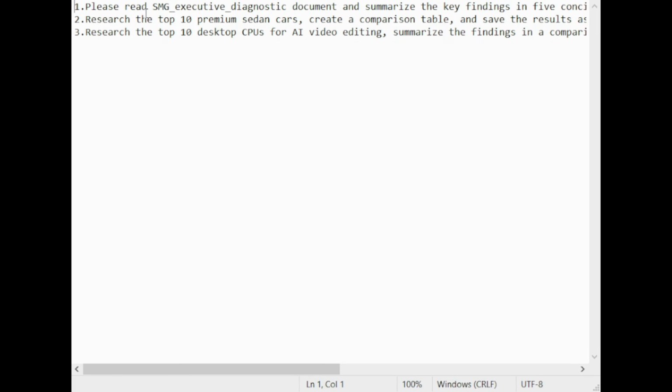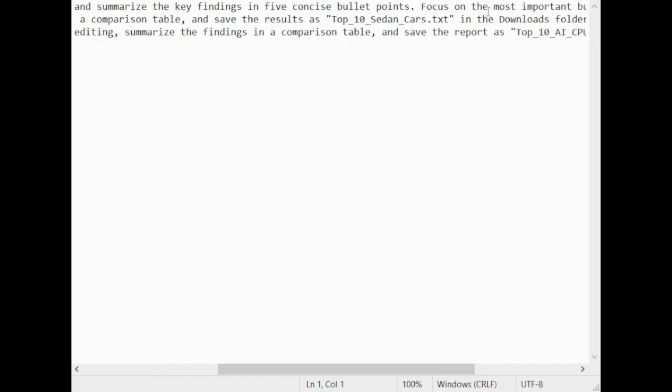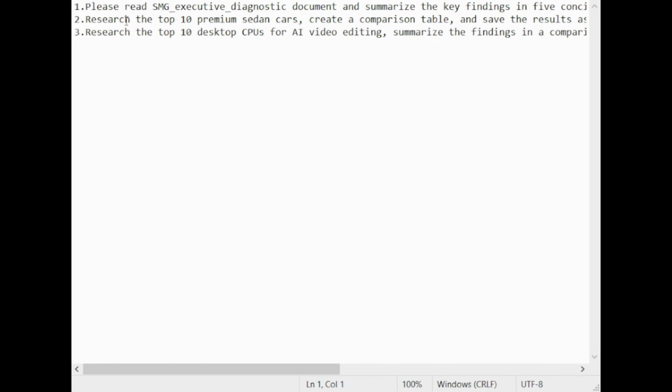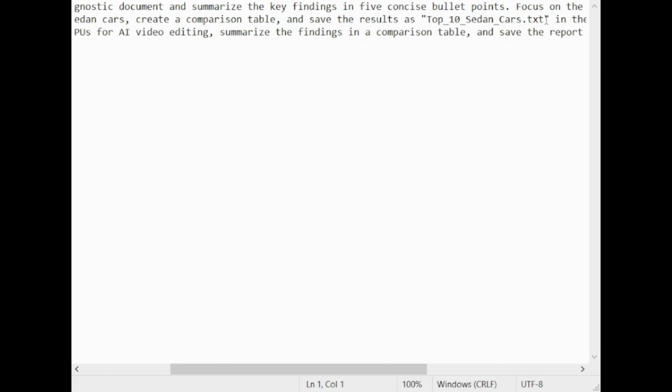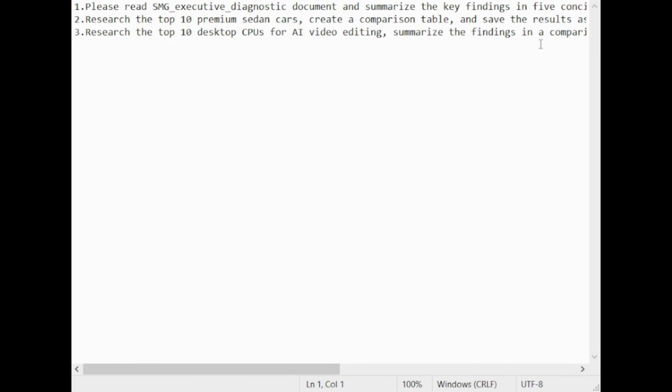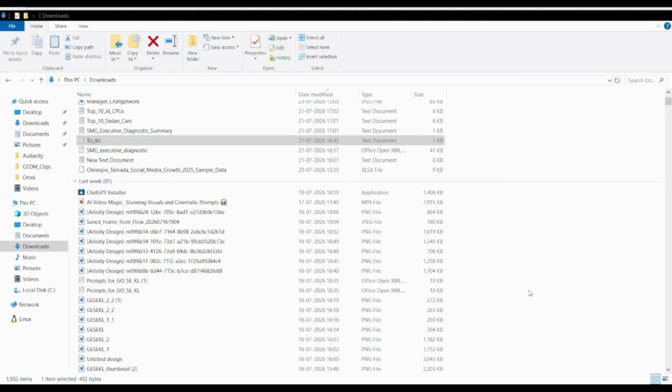The to_do.txt file contains 3 tasks: summarize the SMG_executive_diagnostic document, research the top 10 premium sedan cars, and compare the top 10 desktop CPUs for AI video editing. The Computer plugin completes each task and saves the results in the downloads folder. Here are the outputs generated by the Computer plugin.